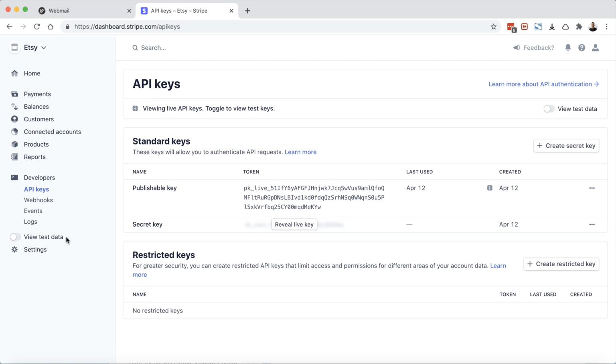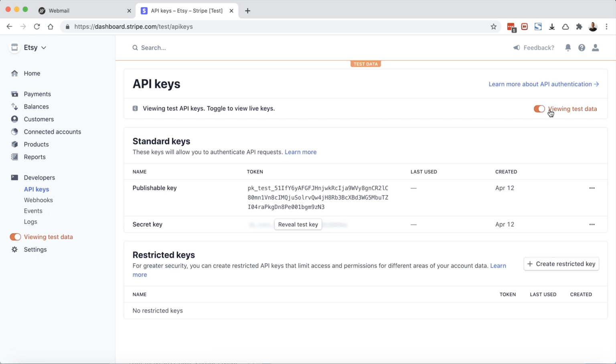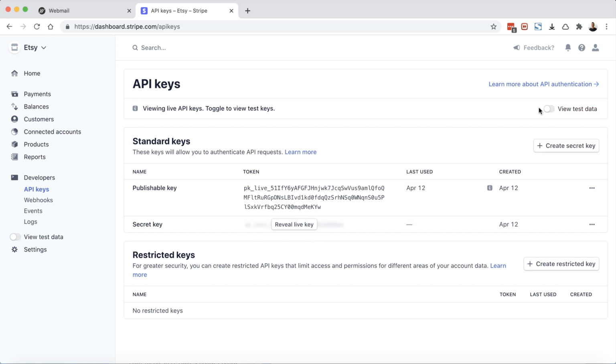Now in the left menu, as well as to the top right of this page, you're going to see View Test Data. And if I turn this toggle on, you're going to notice that my API keys change. And Stripe has a really nice feature where it provides us with test API keys, so we can go ahead and actually submit test payments into our e-commerce store to ensure that everything is functioning. So in order to do that, you're going to be using your publishable key and your secret key, which are your test keys. But be sure to switch that back over to your live keys when you are ready to begin selling.